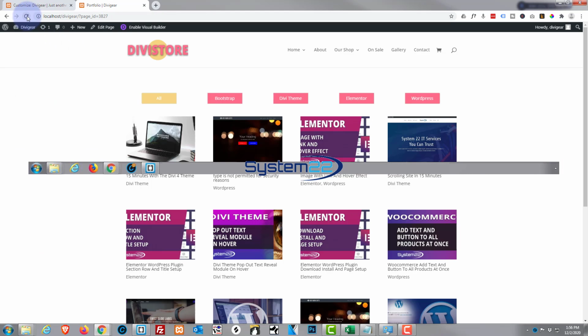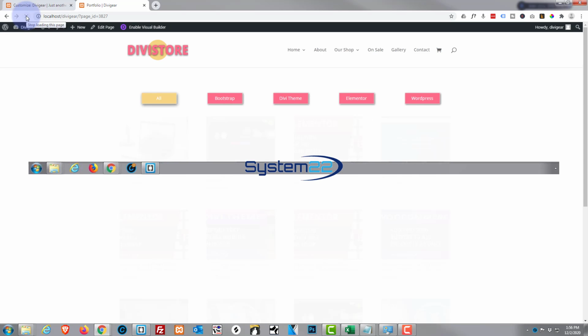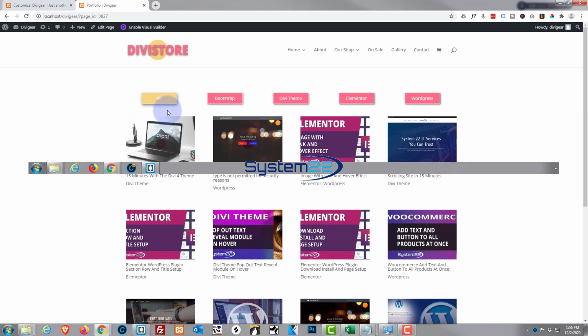Go over here and now let's refresh and we should have a box shadow. There we go, we got a bit of a box shadow. See a bigger box shadow under the active one and a smaller one under the non-active ones, but when we hover it becomes bigger.